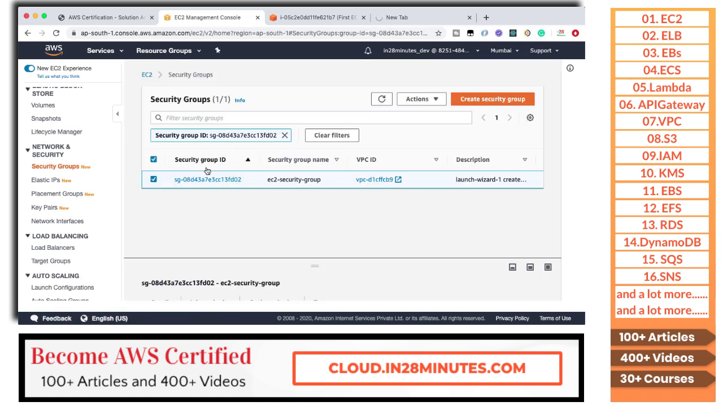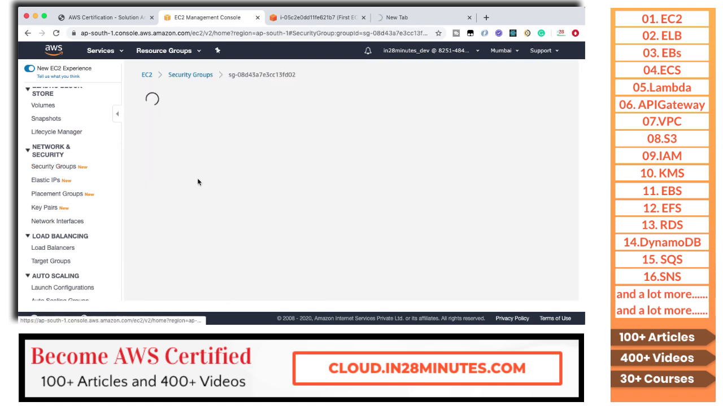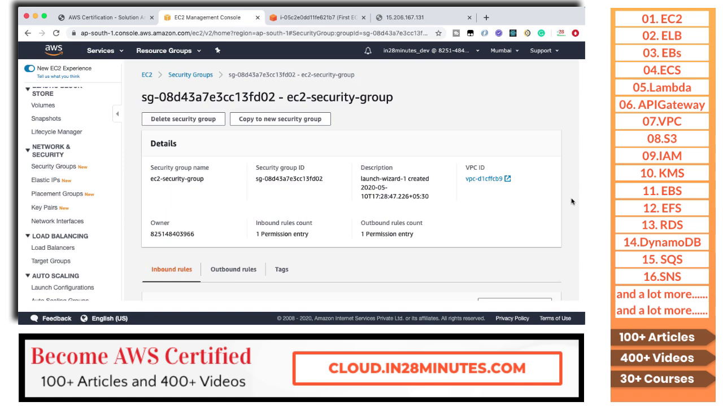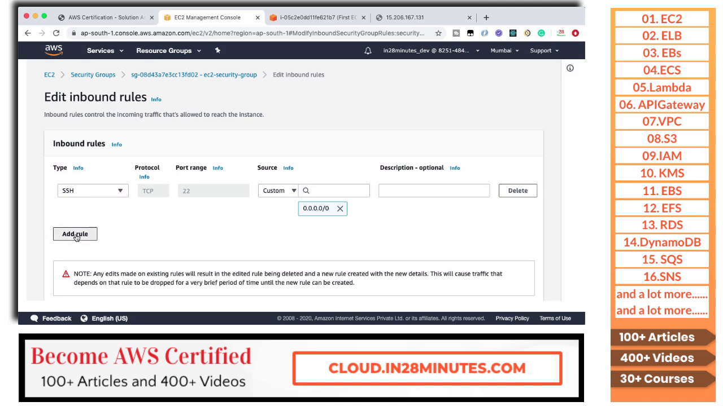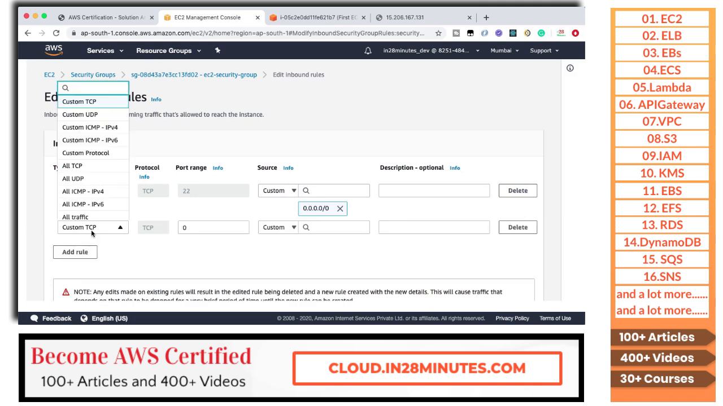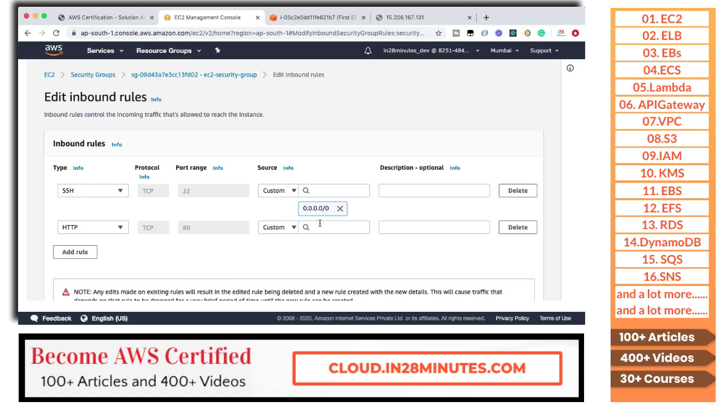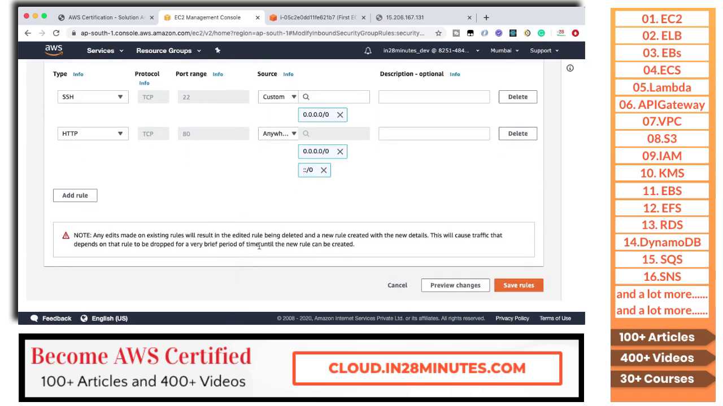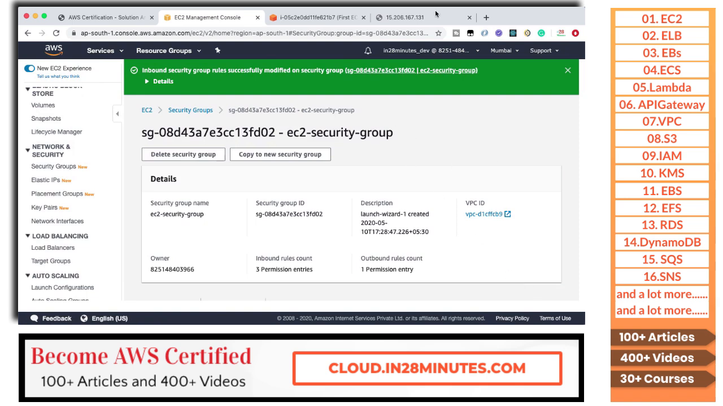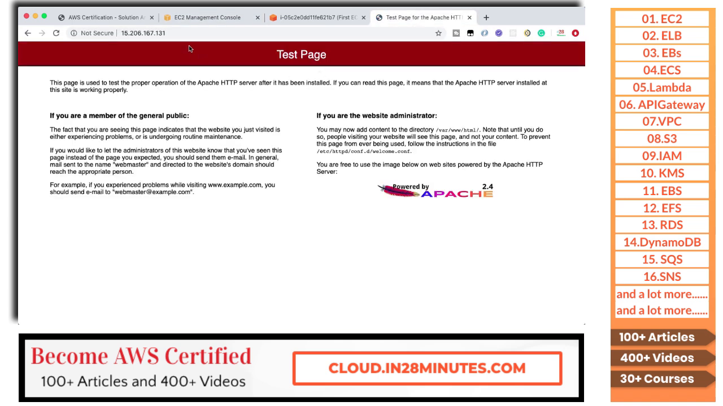What we want to do is edit this security group. The security group name, as you can see in here, is EC2 security group. Let's select that, go further down, and say edit inbound rules. Over here, I would want to add a rule to allow HTTP traffic, so HTTP requests on port 80. For now, let's allow it from anywhere, and go ahead and save rules. Now let's run this again, and you'd see that there is a test page coming up.